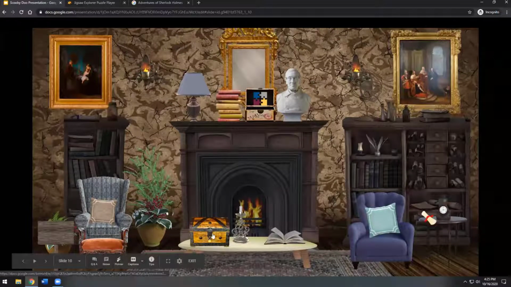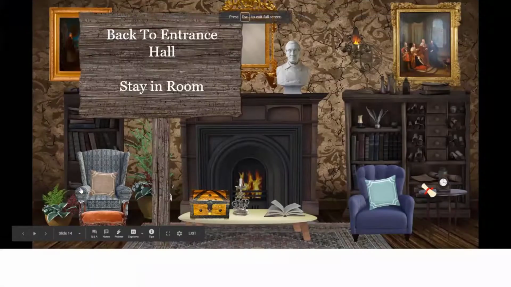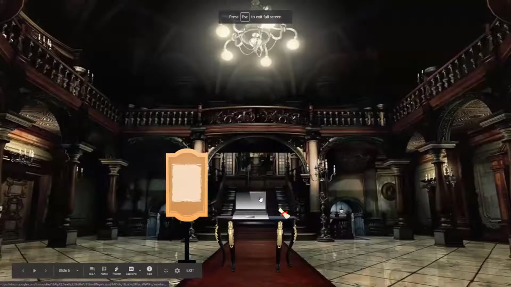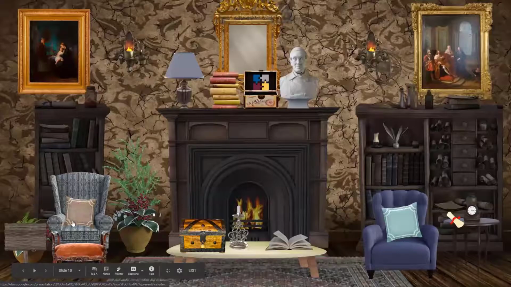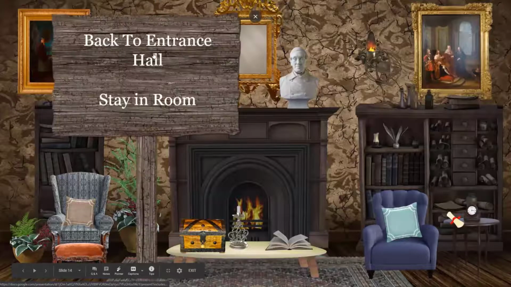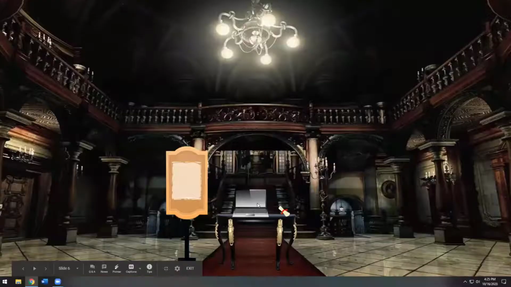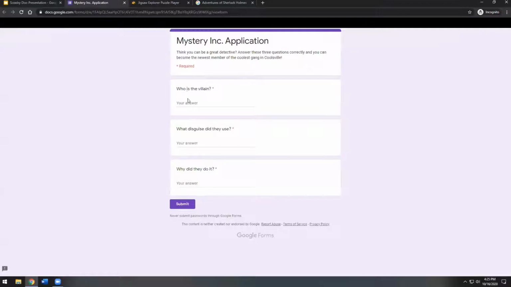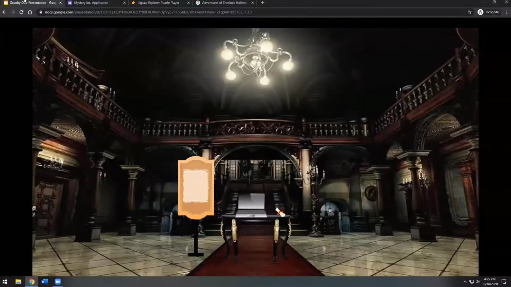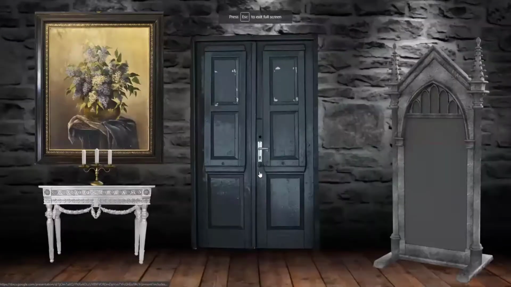So that's the answer to one of the questions we will be able to answer back here in the entrance hall. And if you notice, these little signs right here will always take you back to the entrance hall or let you stay in the room, okay? We're gonna go back to the entrance hall. So if you go back to this, we know that our villain is Woodruff. So we can mark that one down. So one room is done. Let's do our next room.